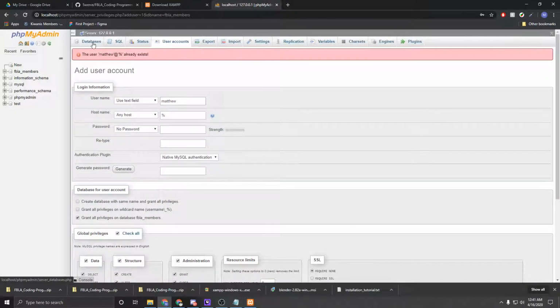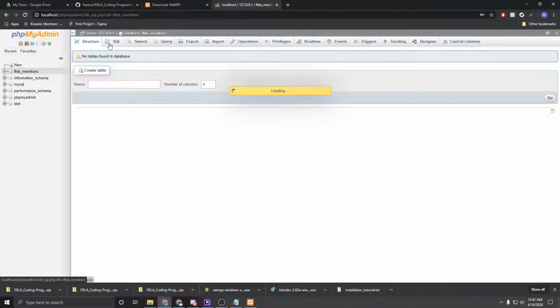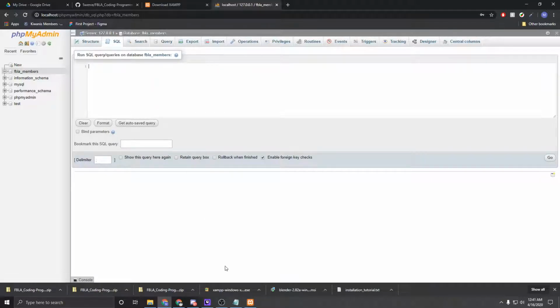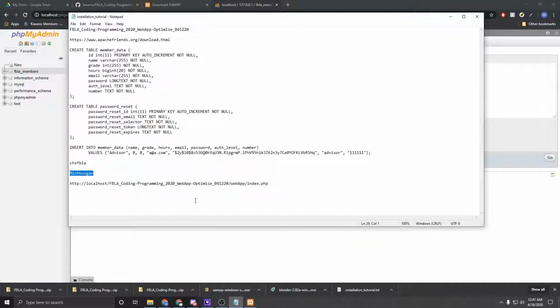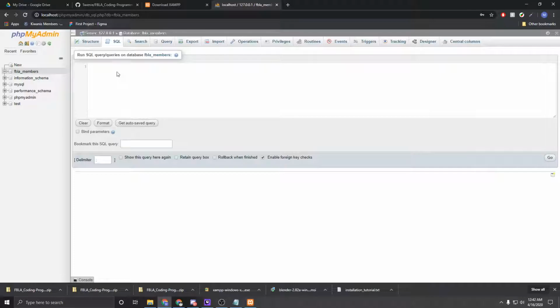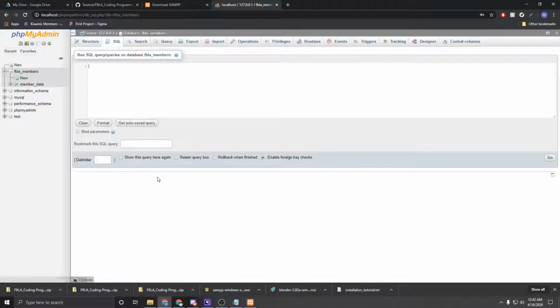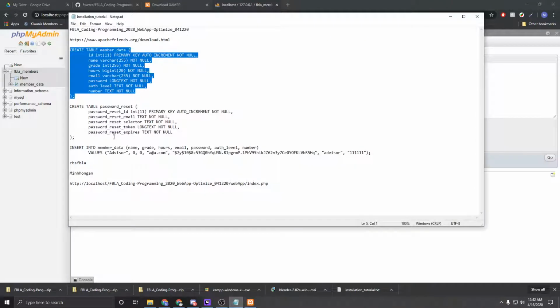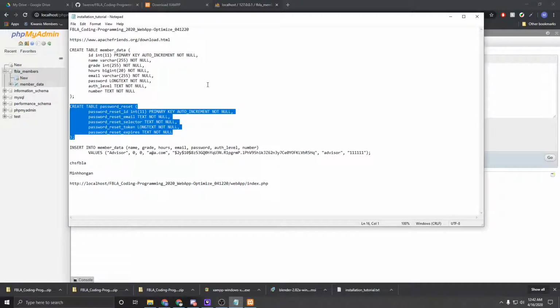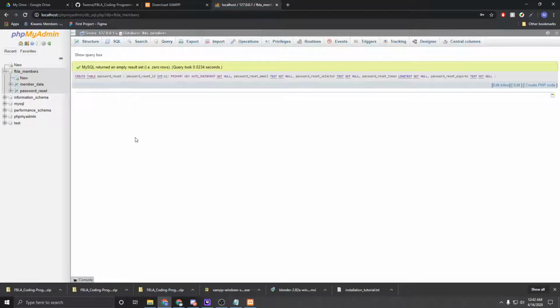So after you create the user, you're going to go back to your FBLA members database and go to the SQL tab. And here, we're going to create the tables for member data. So once again, go back to the text file, copy this SQL query right here. We're going to paste it in and press Go on the right. And that created the first table we need. Then we're going to go back to the SQL tab. We're going to copy the next query, paste it in, and press Go again. That should create our second table we need.